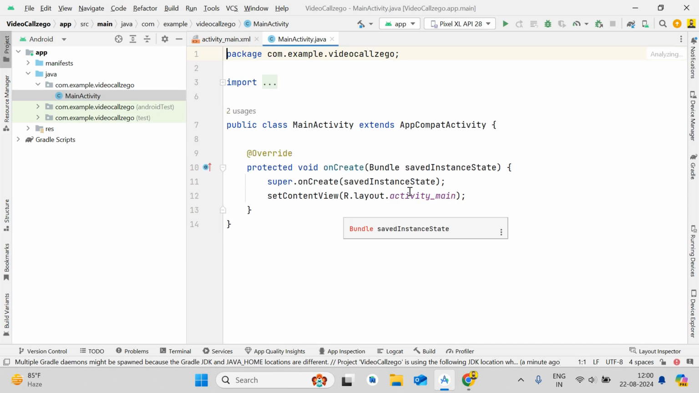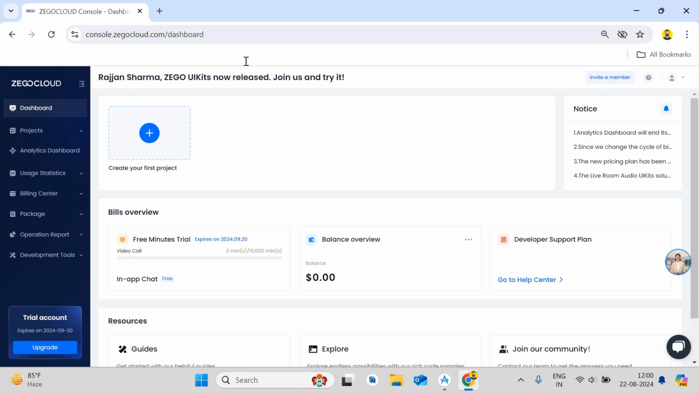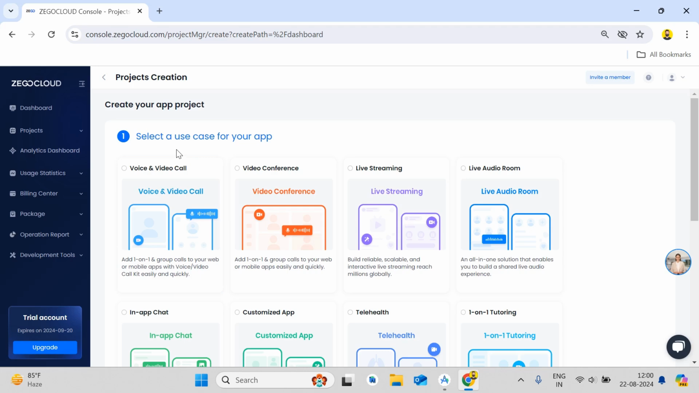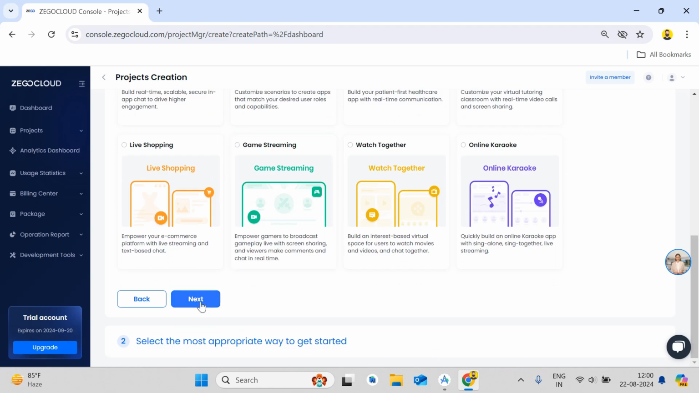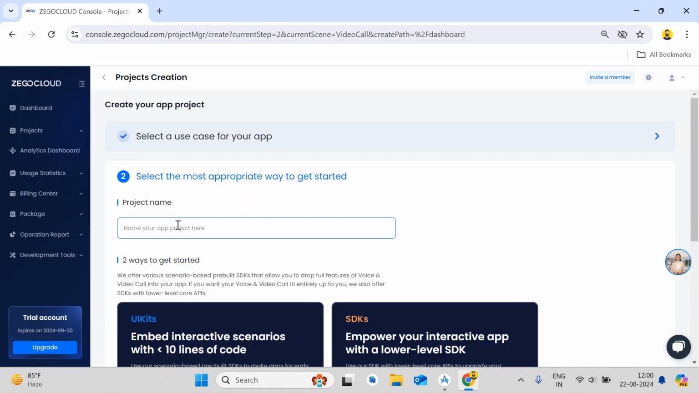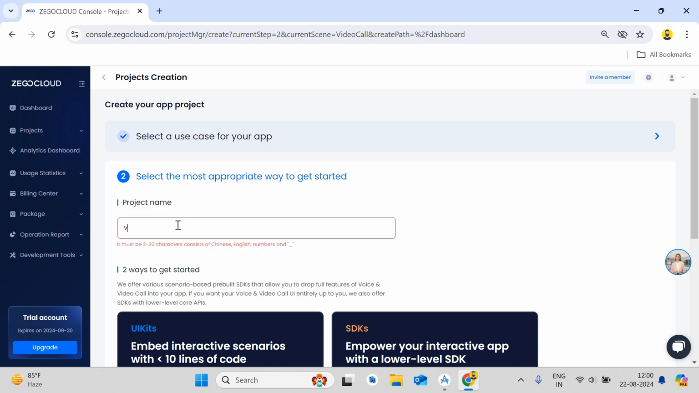So guys, now you can see that the creation of Android app is successfully done. So now you can go back to the ZEGOCLOUD console, and simply click on create your first project, and then here you have to select the use case for your app. So we will go with the voice call and video call, and then after that simply scroll down, click on this next, and here you have to simply enter the name. So we will create a name, video call app.